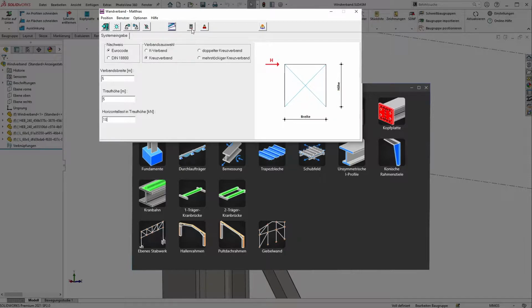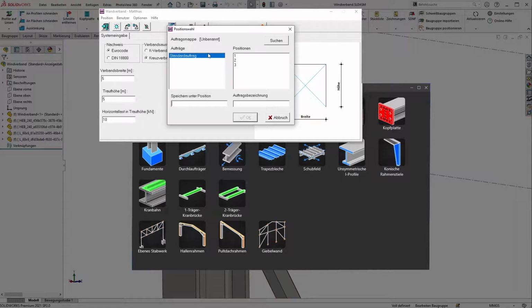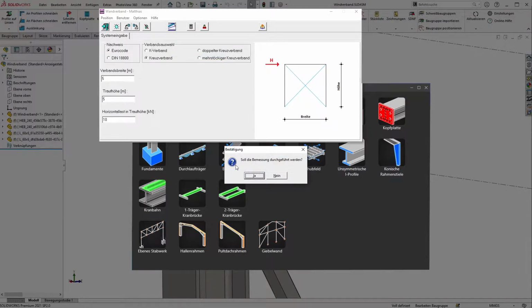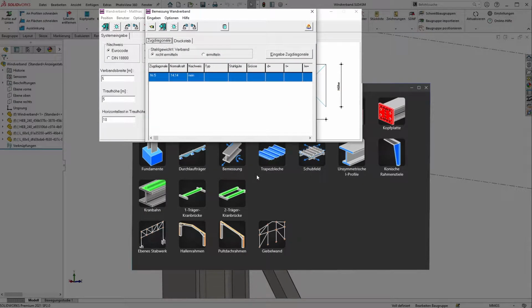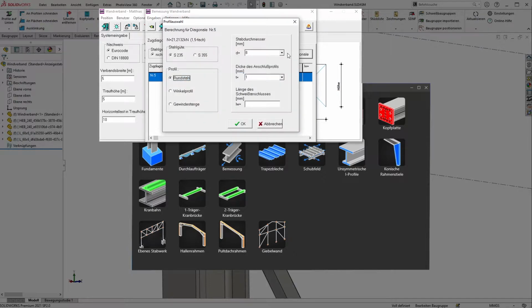Clicking on the calculator icon starts the calculations, but first we assign a position number for our calculation. Another query appears and we confirm with yes that Stahl 2000 should perform the complete analysis and not only calculate the internal forces. In the next window I'm shown for which members the calculation is possible. Since we are just interested in the tension diagonal for this wind bracing, only one member is available for selection here. Now I can also indicate that I have just used an L section in Solid Steel, but it would also be possible to calculate round bars or threaded rods. In the list I select the appropriate 60 by 60 by 6 mm.